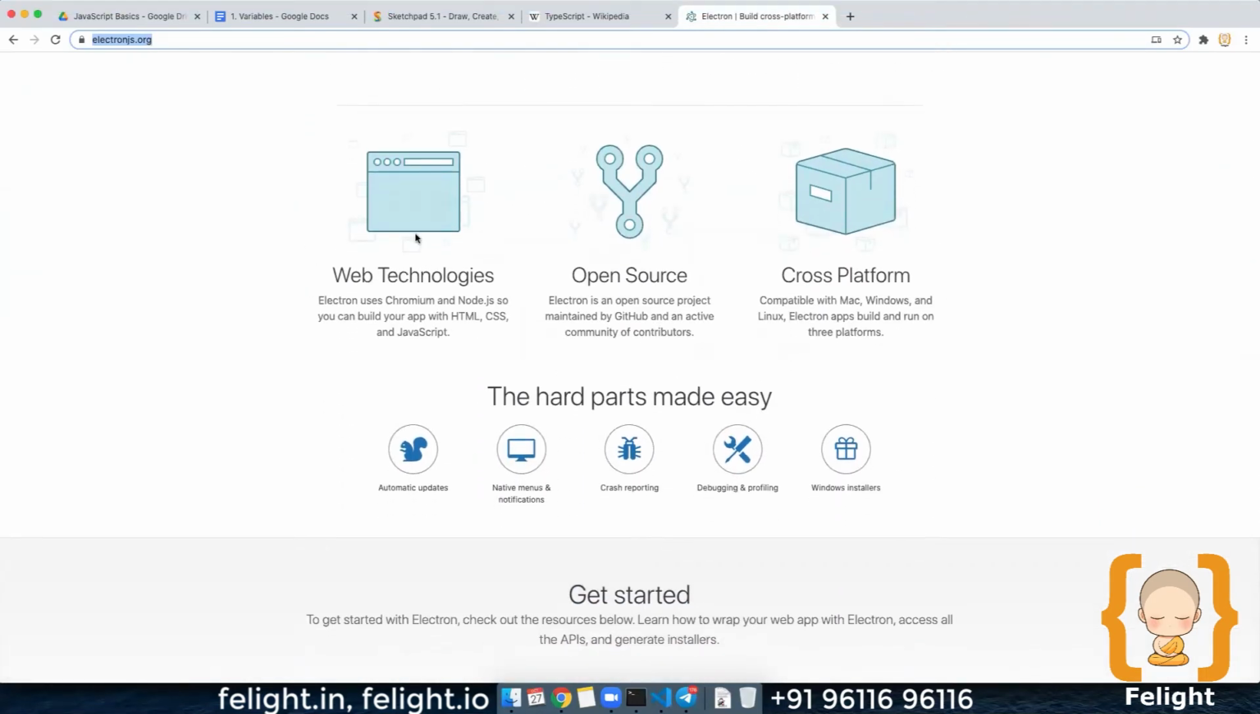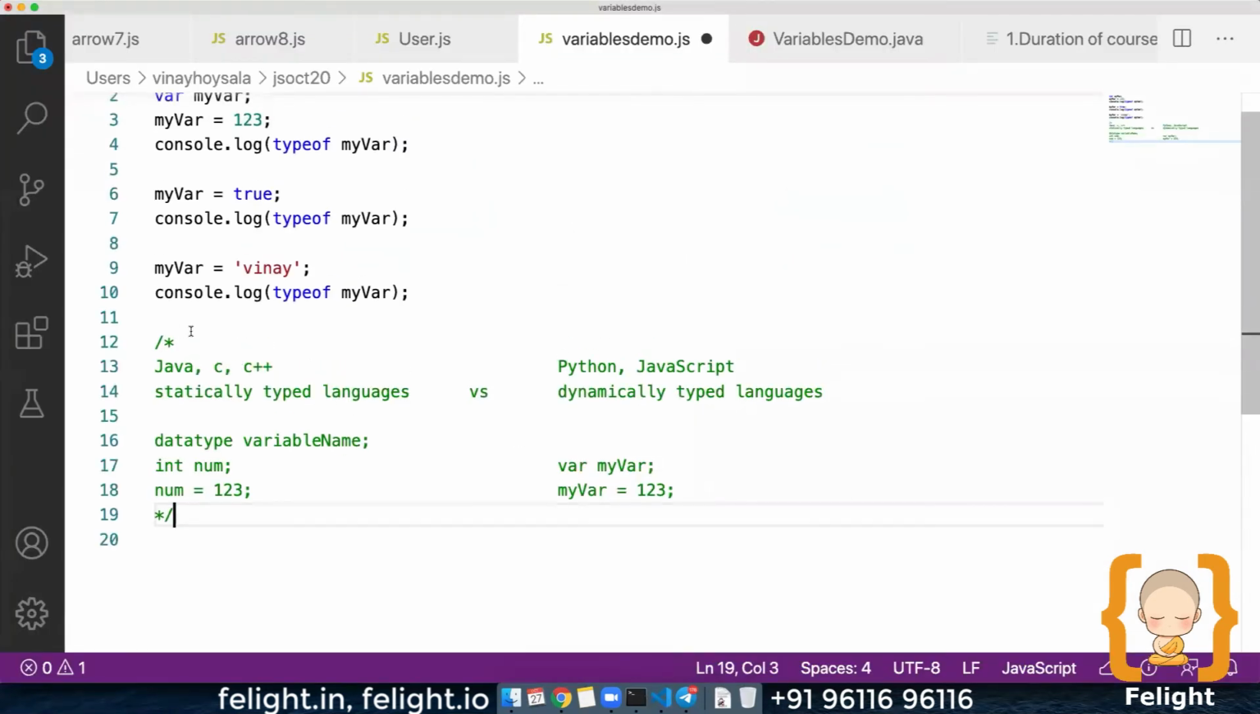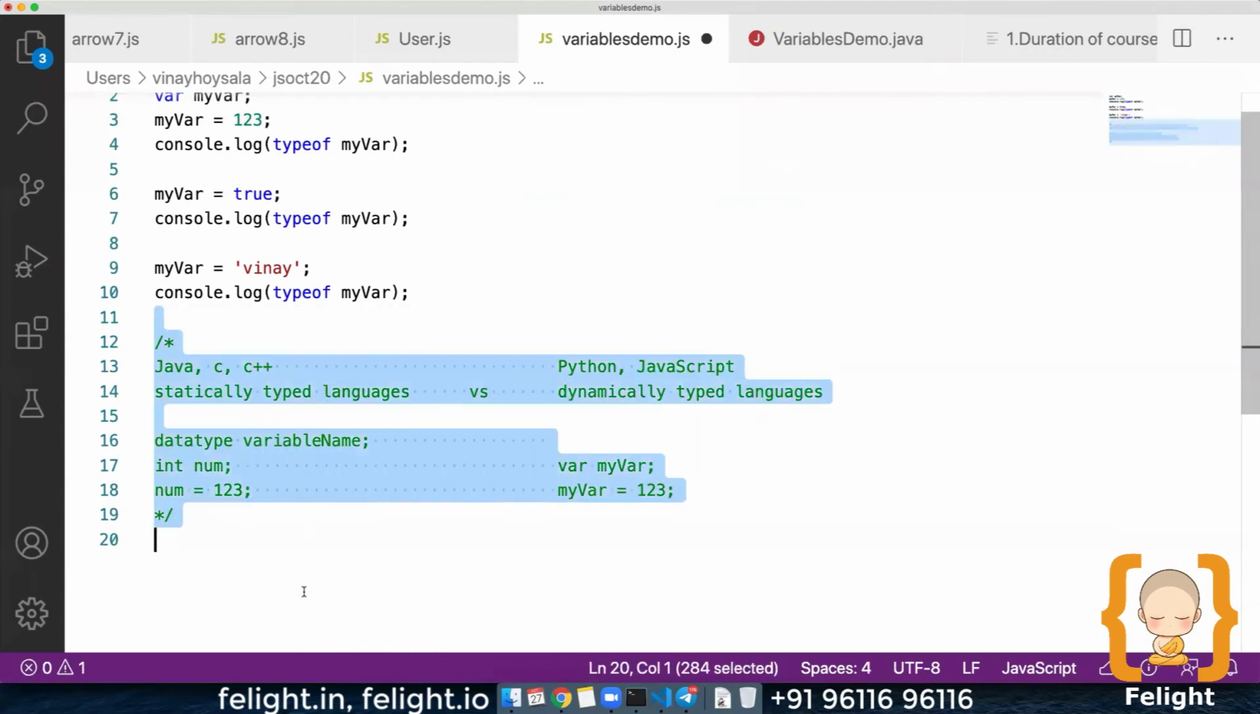So I hope you understood the concept, what I'm trying to say, isn't it? Yes, sir. So we can safely ignore this debate of statically typed languages and dynamically typed languages, as JavaScript works for both statically typed as well as dynamically typed language.